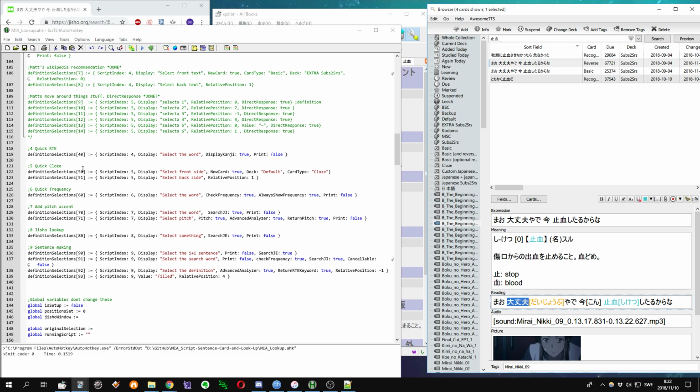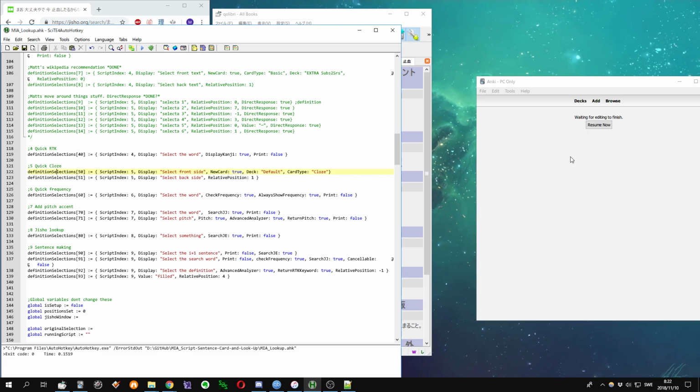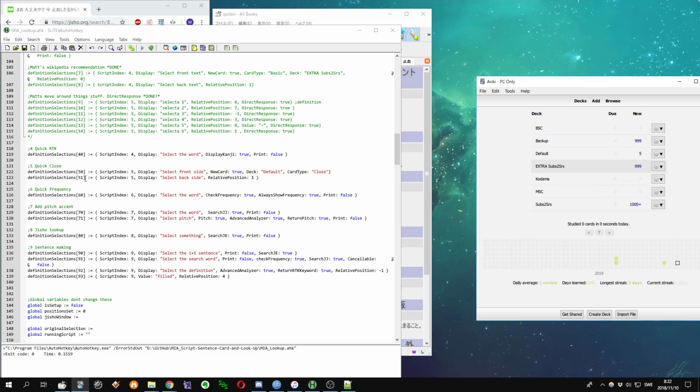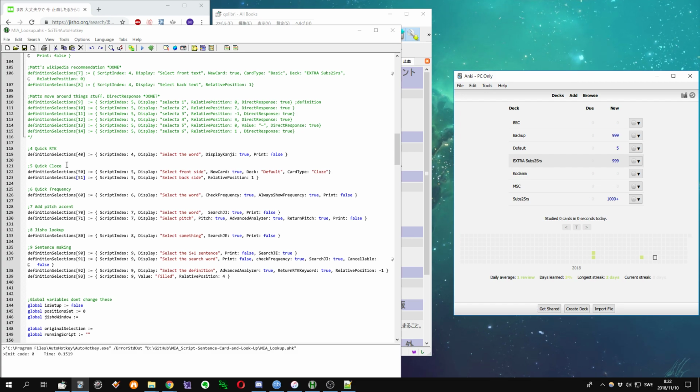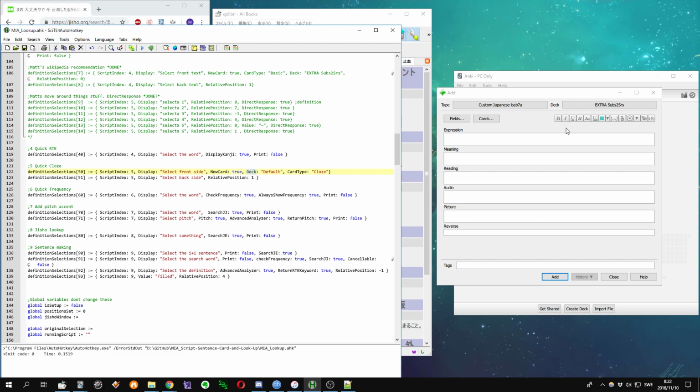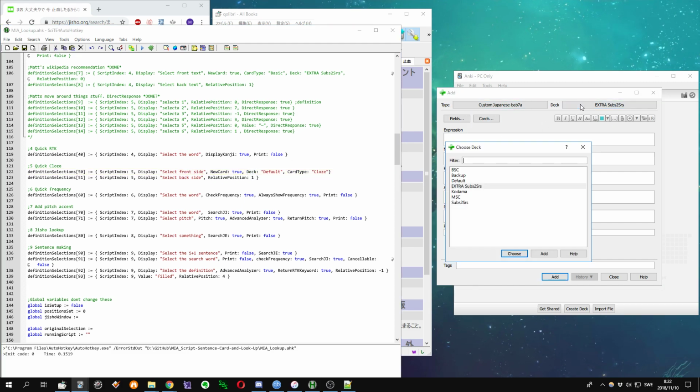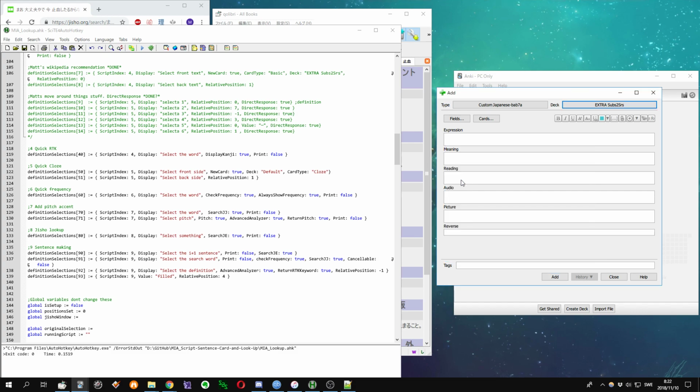And next, let's go with quick RTK. I did that. Quick close. Yeah, let's go with this one. So let's say you want to add a close card. It doesn't have to be a close card, just anything. Okay, I'm just going to go through this. So first, what this does, just adds a new card. So it opens this up. Deck is default. So it changed the deck to default here. And then it changes the card type to close.